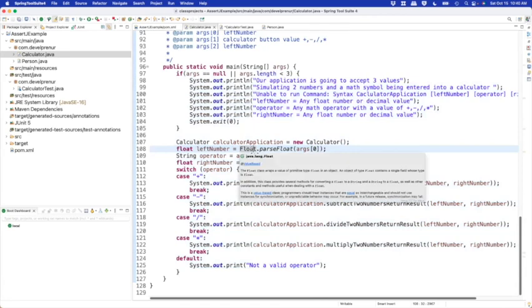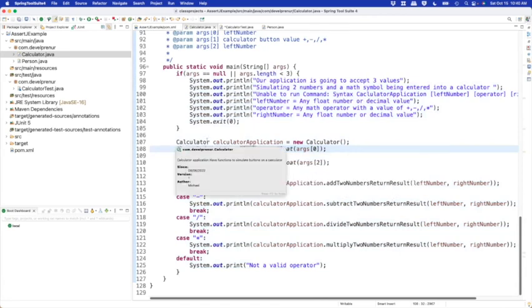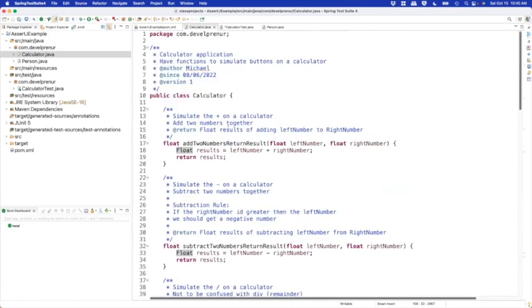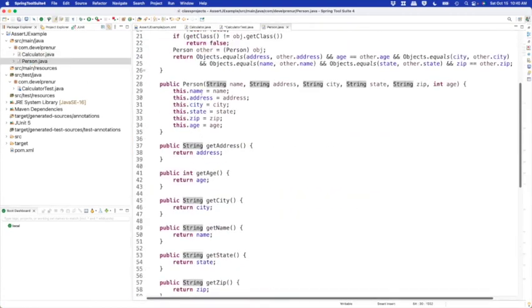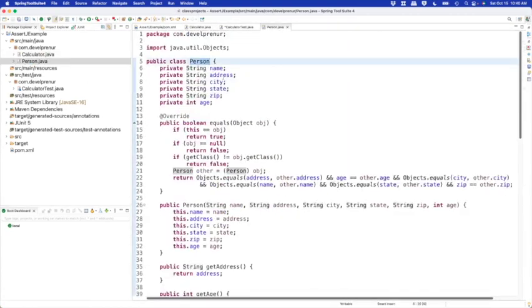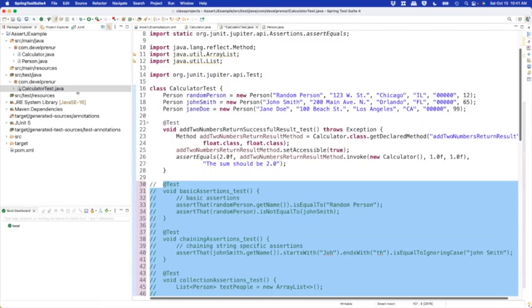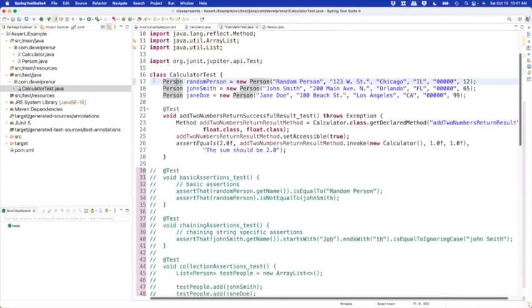So to start with, instead of just jumping right into AssertJ, I want to show you how to write a unit test to test protected private methods within a class. So we'll start with this one, and then we'll move into testing our second class here, which is a basic POJO, a person, with a name, address, city, state, zip. So down in source test Java, I've created a calculator test class, and we will ignore this for right now.